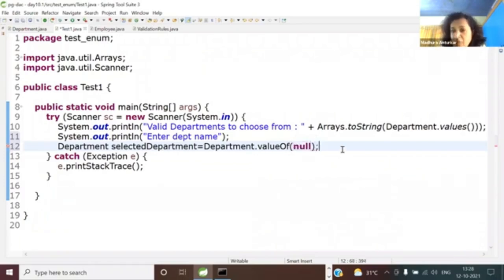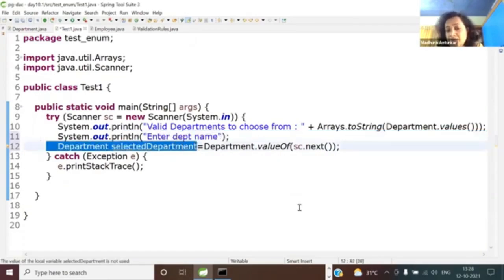And here tell me, of course you are not going to pass null. So what should I pass inside? Argument please. Don't say string s, wrong. Yes, sc.next. So here you see string s was a declaration. But actually, how do you read the string from the scanner? sc.next. So this is what is going to parse from the string department name to the actual department.